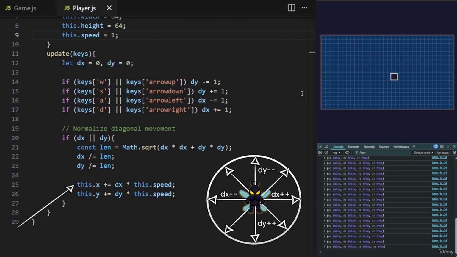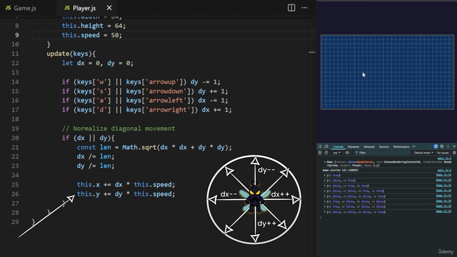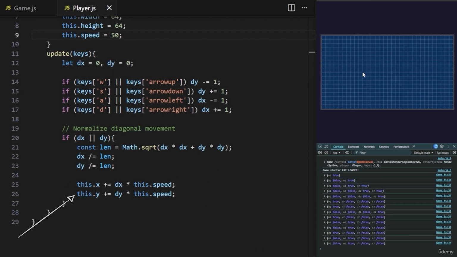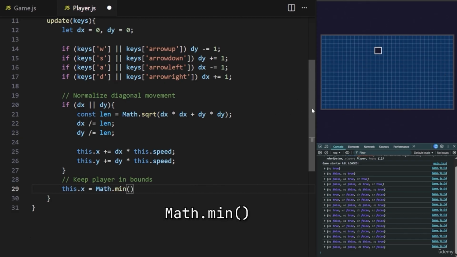Then we actually apply that movement step in the direction the player wants to move by updating the player's X and Y positions. We will refine this in a minute, but first let's make sure the player can't leave the visible game area. We want to clamp this.x if it's less than 0 or more than game width. I start by using math.min, which chooses the smaller of two values.